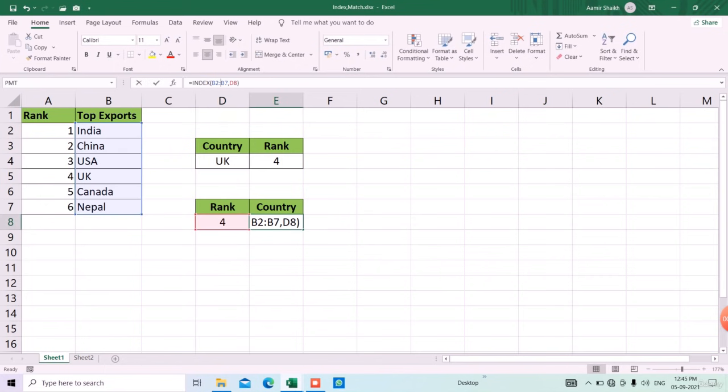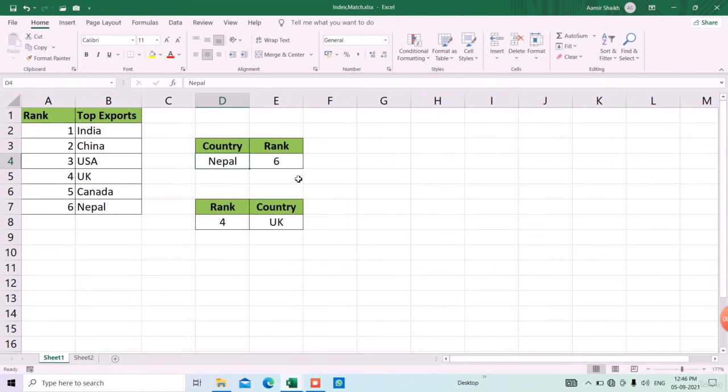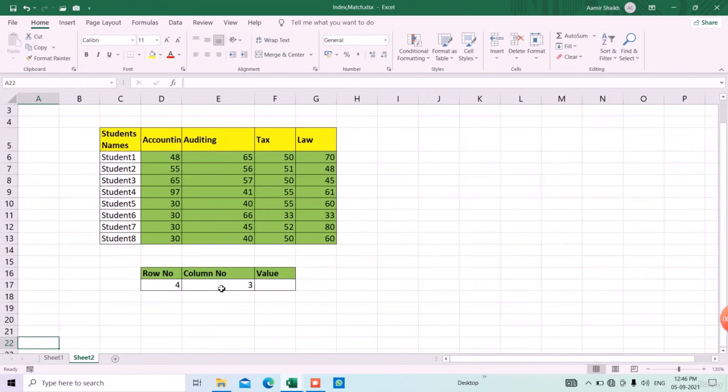So we can use the INDEX function for that, in which I have to simply select the table array and the row number, and here I have to select the lookup value, the table array, and the 0. Now this table array has not calculated at all. Yeah, now if I type Nepal, it will work for me as well. Now we'll see one more example of that.